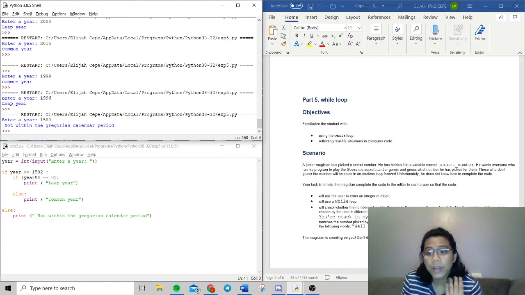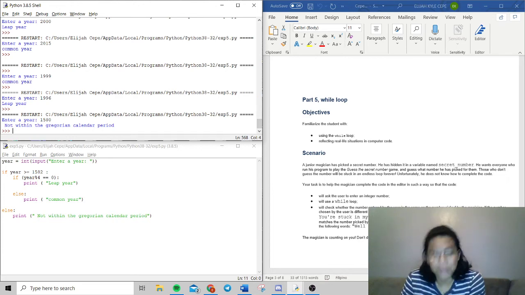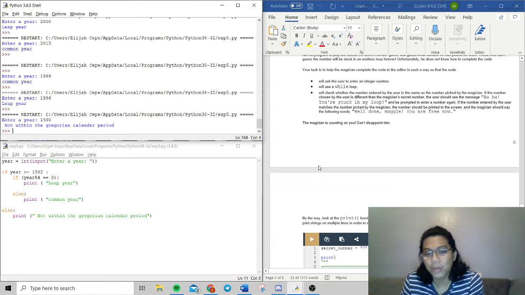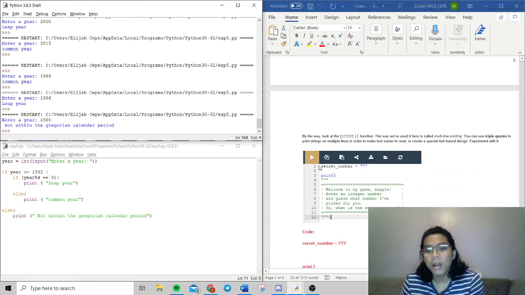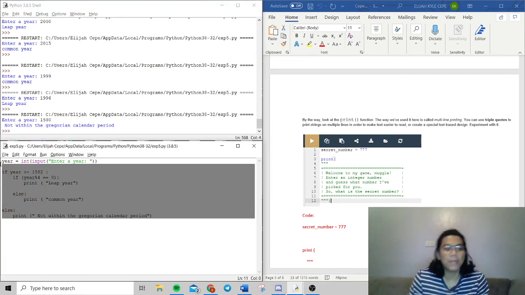If the number entered by the user matches the number picked by the magician, the number should be printed to the screen, and the magician should say the following words: "Well done, Muggle, you are free now." The magician is counting on you. Don't disappoint him. I won't disappoint you, Mr. Magician. So this is the editor window to help guide me. So let me copy my code.